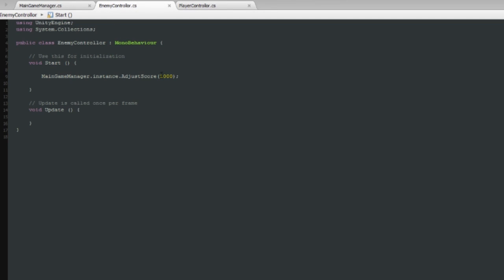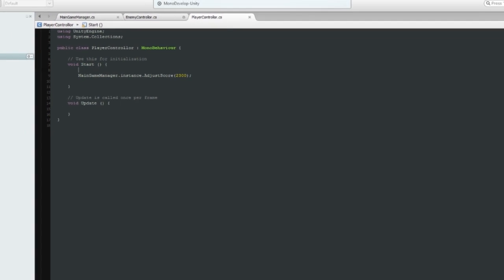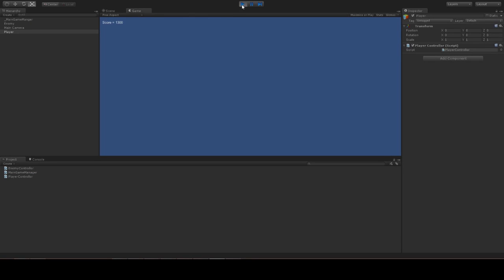That's been in our enemy. So we'll get our enemy, sorry, to minus 1,000 points. Let's just copy that and we'll go to our player, and our player has gotten himself, let's say, 2,300 points. Great, so we'll save those, we'll go back to our game and we'll start our game and let's see what happened. And there we have it, we have our score equals 1,300.